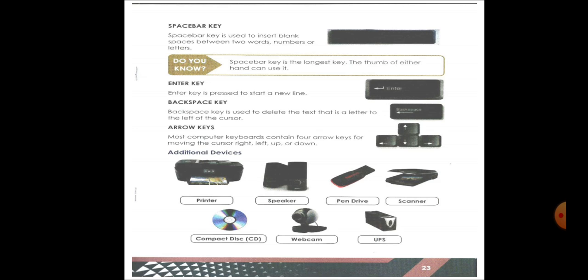Okay. Now look at the next picture. It is webcam. Web camera. It is used to take live photos and videos. During our online classes, we will on the webcam and see our teachers and friends, right? So with the help of webcam only, we are able to see each other.